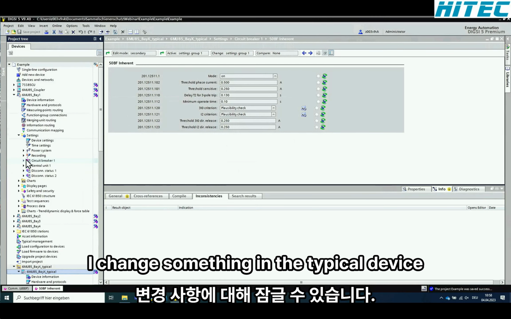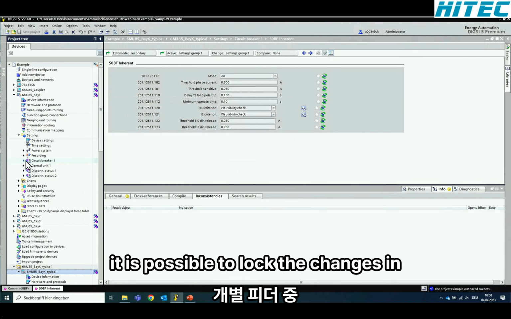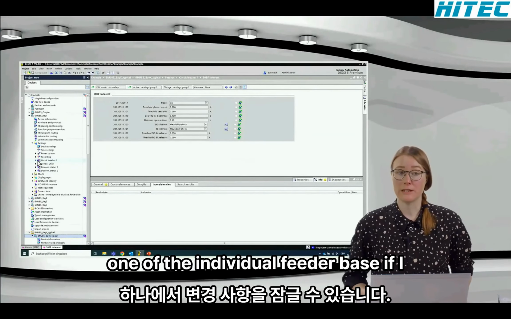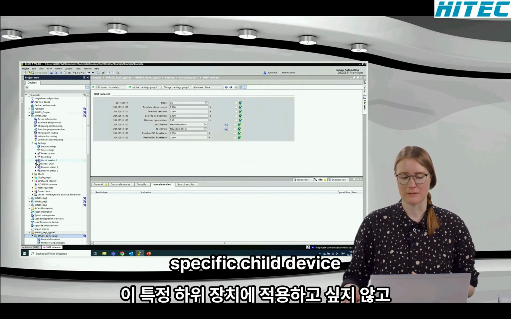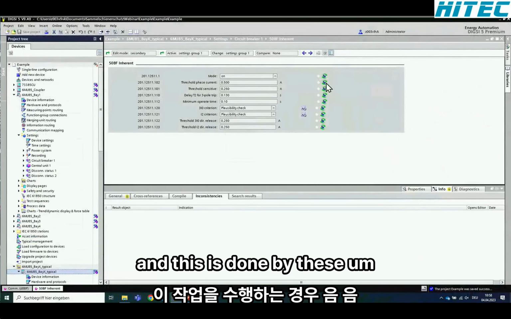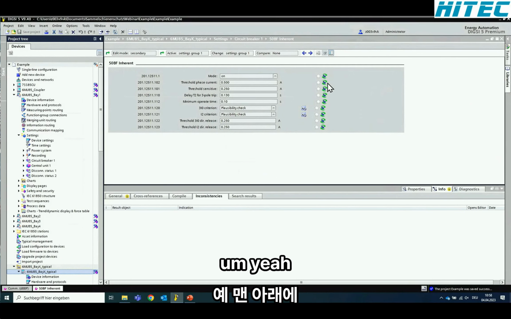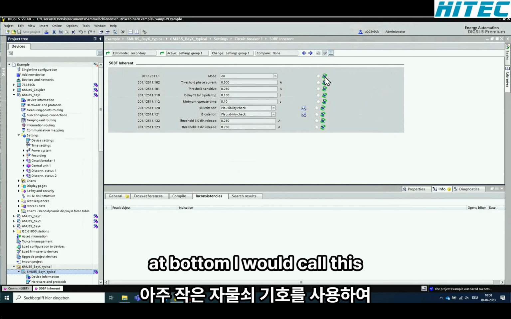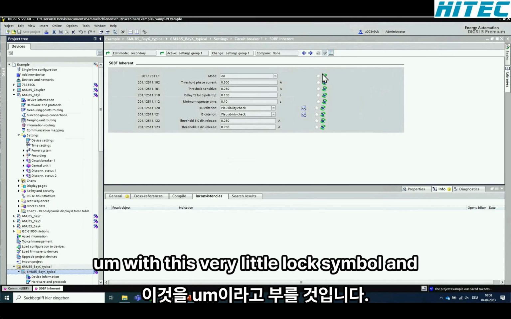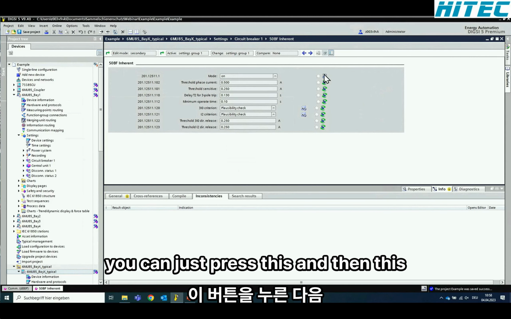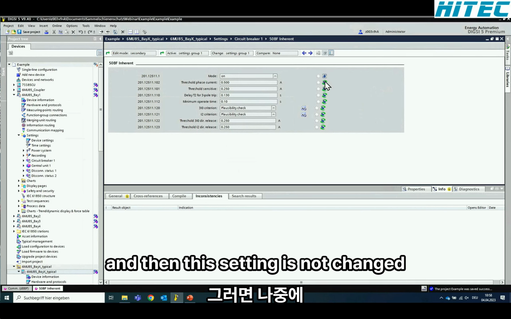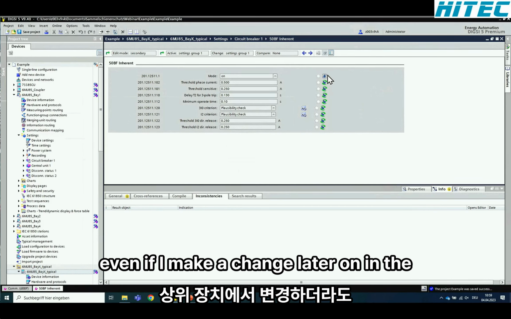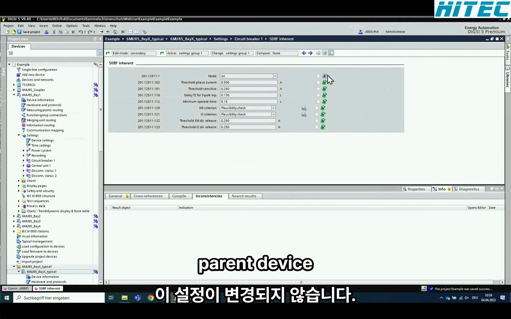Even if I change something in the typical device, it is possible to lock the changes in one of the individual feeder bays if I don't want to apply this change to this specific child device. And this is done by this button, I would call this, with this very little lock symbol. You can just press this, and then this lock symbol is closed, and then this setting is not changed even if I make a change later on in the parent device.